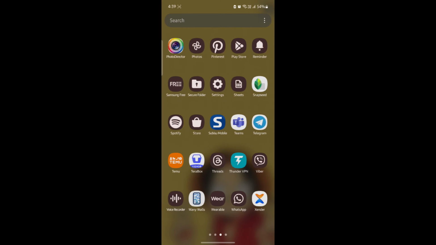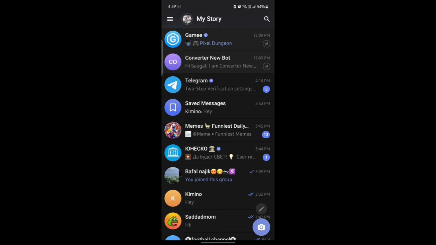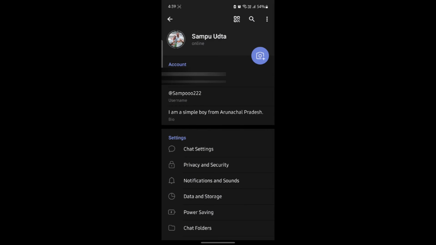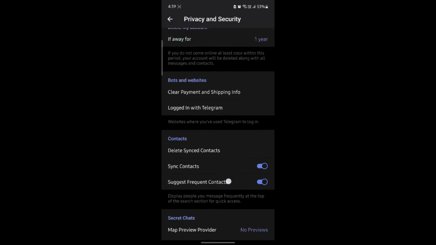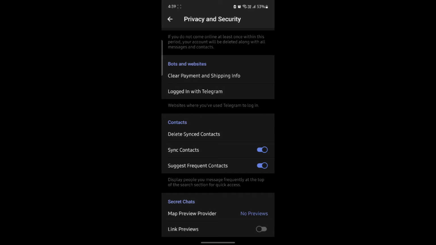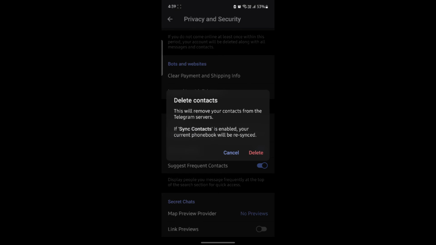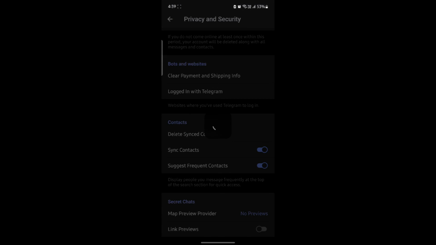Go ahead and open Telegram which is on your phone. Click on your menu which you can see on the top left hand side and go to settings. Open privacy and security. Scroll all the way down until you see contacts. You can see your contacts are currently synced. To disable it, click on this button to disable, and if you want to delete the synced contacts, go ahead and click delete synced contacts and click delete again.